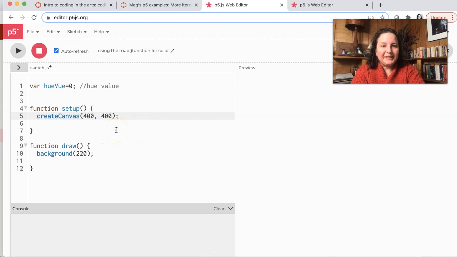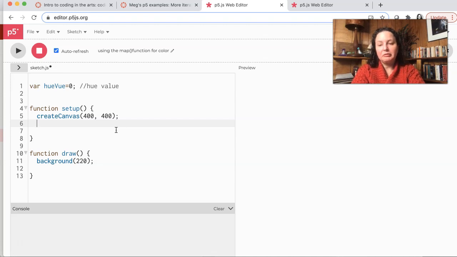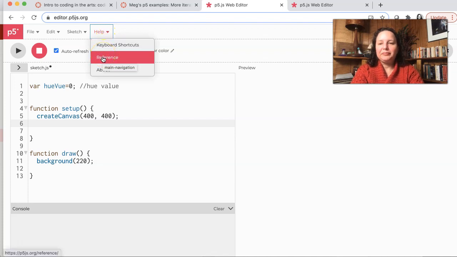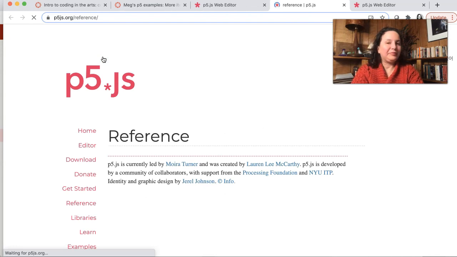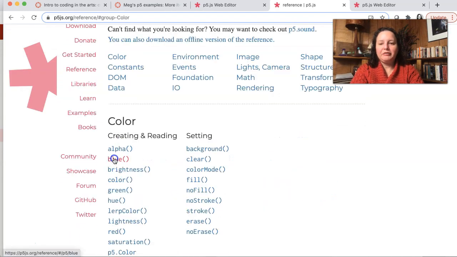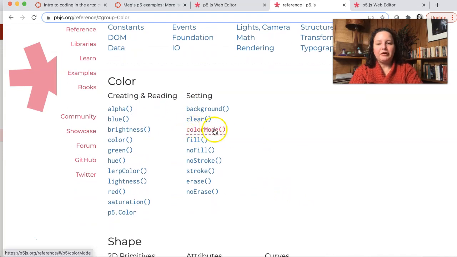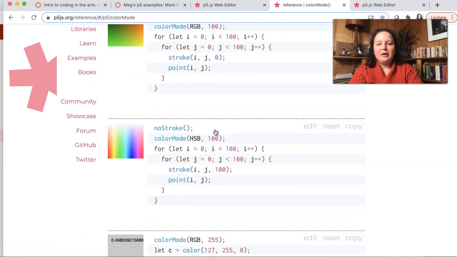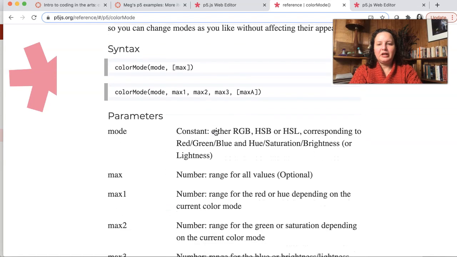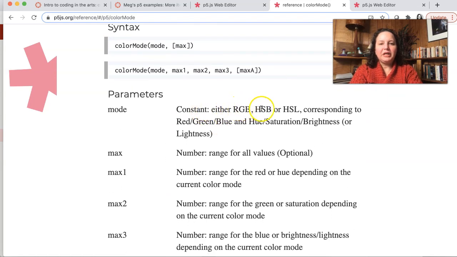Up to this point in P5.js, we've been dealing exclusively with RGB color. But there is another way. There are several color modes that you can use in P5.js. If we run over here to color, you can see that there's a colorMode function, which we're going to be using in just a second. Just to show you what's available, it can be RGB, HSB, or HSL. And I'm going to be using the HSB color mode.